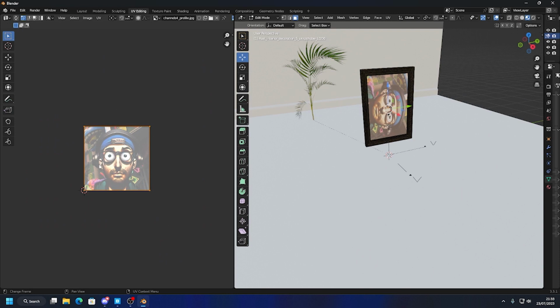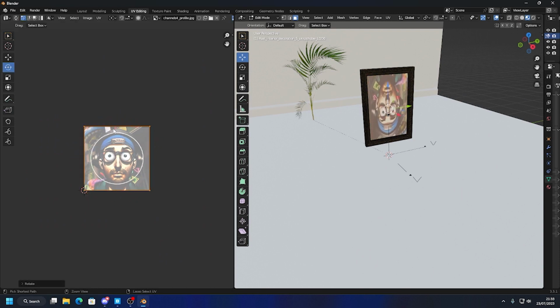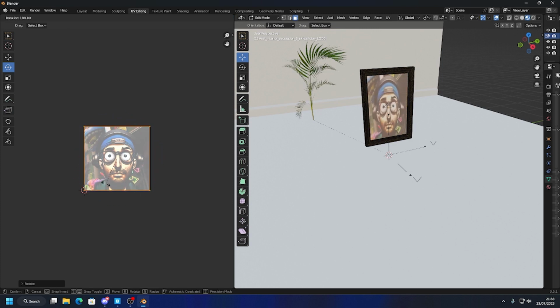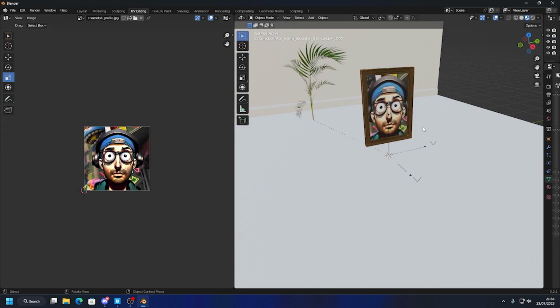So I'm going to select the UVs and just rotate this 90. Oh, the wrong way around. This way. There we go. That'll do. If you do want to correct the proportions, you can. You can adjust the proportions of your UV, probably crop some of the image, but that's fine. It looks better than it being distorted.